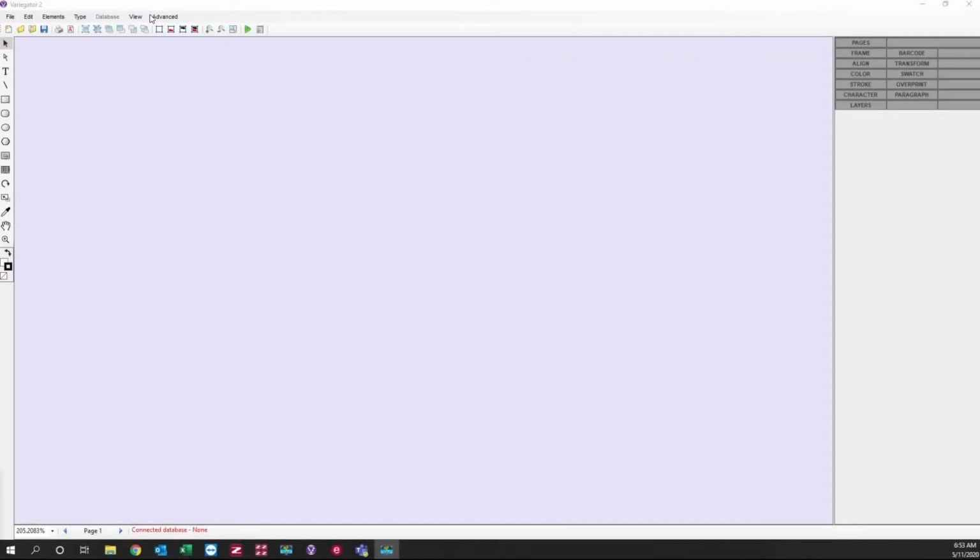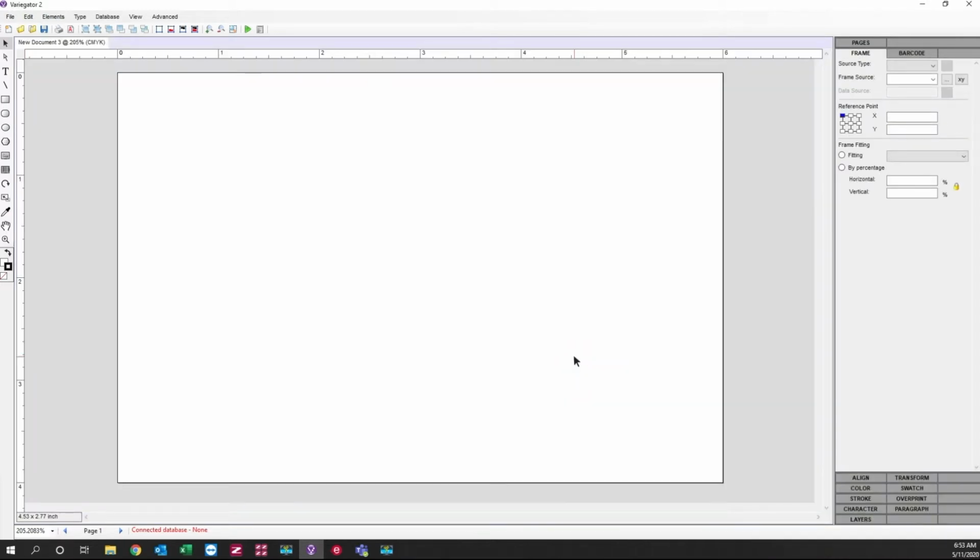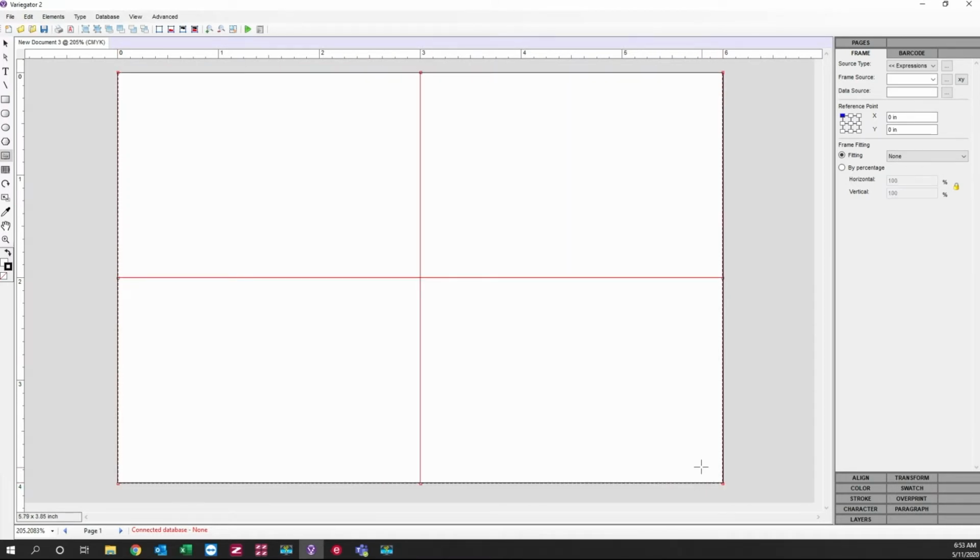To get started, we'll begin by opening a new document. And the one we're going to work with today happens to be a 4x6 landscape job, so we'll go ahead and get that set up. Next thing we're going to do is go ahead and draw an image box that we can use to place our artwork file. And to get this aligned, we can use transform, and we can very accurately position that.